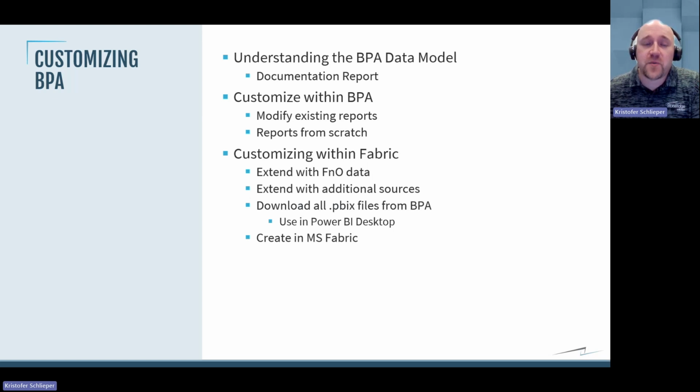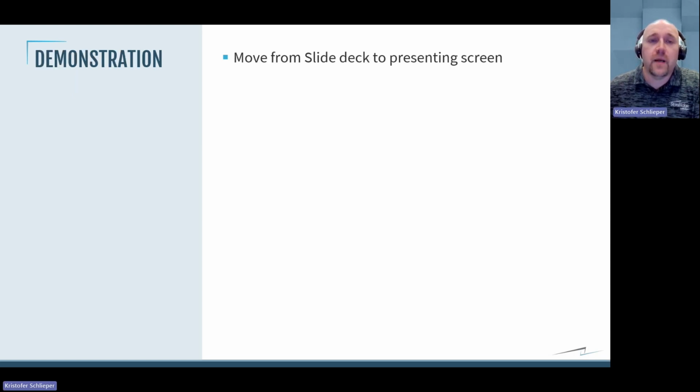And because we have extended it into Fabric, we can also use Fabric to bring in additional data and create additional facts and dimensions, and different measures and metrics like that for us to be able to do our calculations. So let's actually spend the majority of the rest of our time here going through and looking at how we can actually make these customizations.